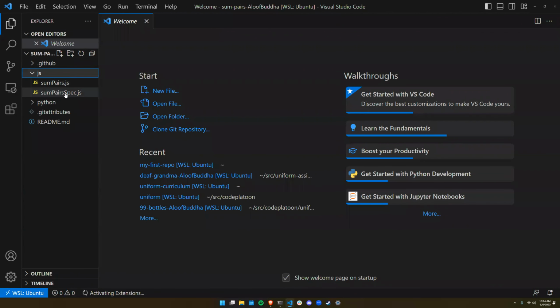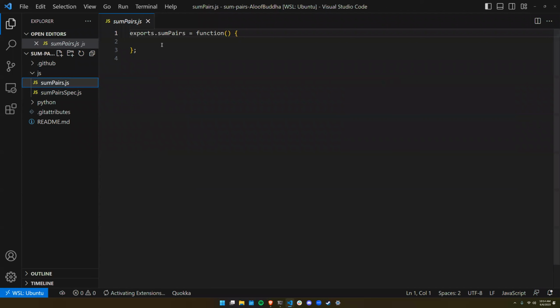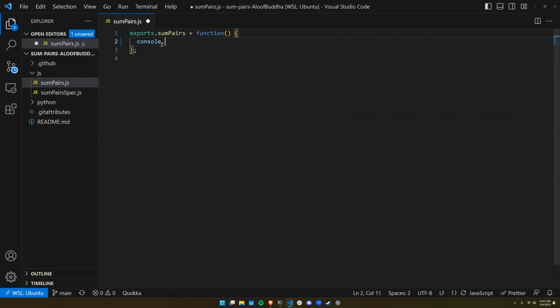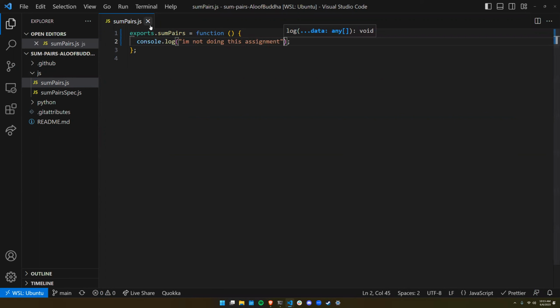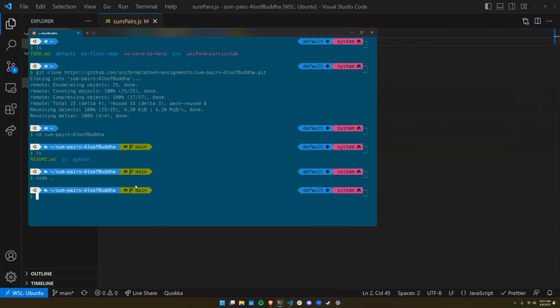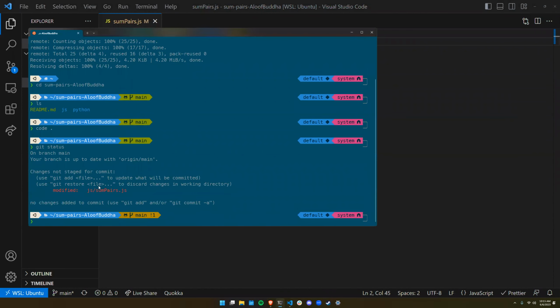Maybe I go into the JS and I write console.log. I'm not doing this assignment. I save it. And now it's ready for adding and pushing. So if I said git status, it knows all that, and I can do it all here.